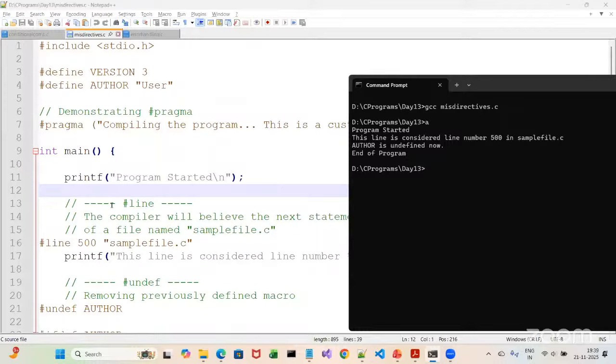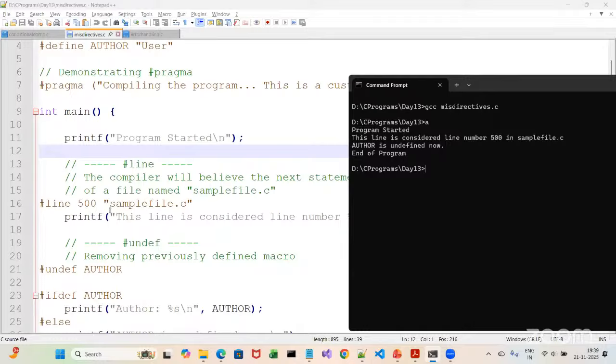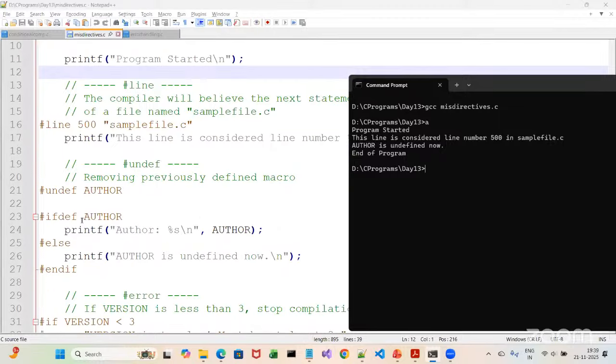So I'm getting: this is considered line number 500 in sample_file. I'm getting the line number as 500 by simply making use of __LINE__. Author is undefined now, because we have undefined the author, and end of program.